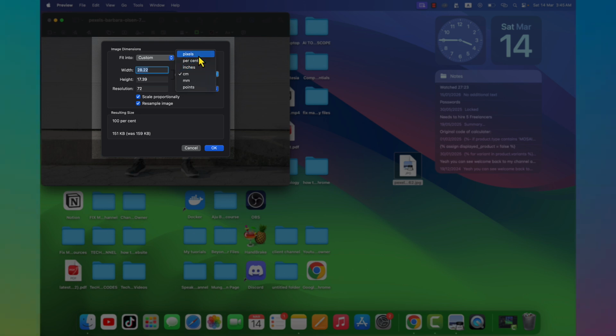If we choose pixels, here we can adjust the size. It will adjust the width and height. If we adjust the width, it will adjust the height accordingly. Let's say 400. Because it is selected as scale proportionally, we change to 800. As you can see, the height is adjusted accordingly because it is selected scale proportionally, and then click on OK.